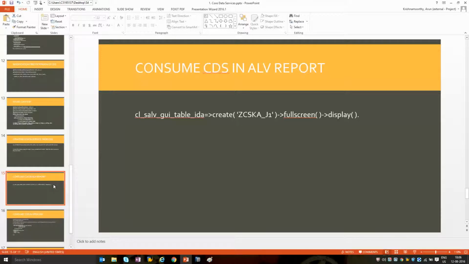In this tutorial, I'm going to show you how to consume a CDS view, either by an ALV report or in terms of using the CDS view as a data source in your OpenSQL statement. So first, I will consume the CDS data in an ALV report, which is quite simple.